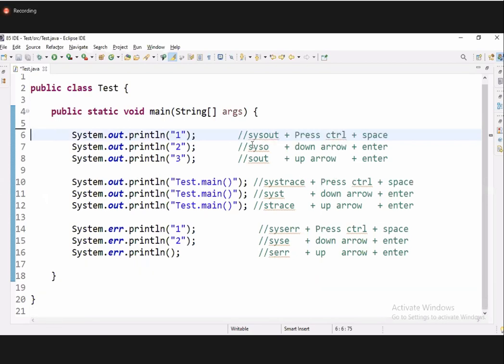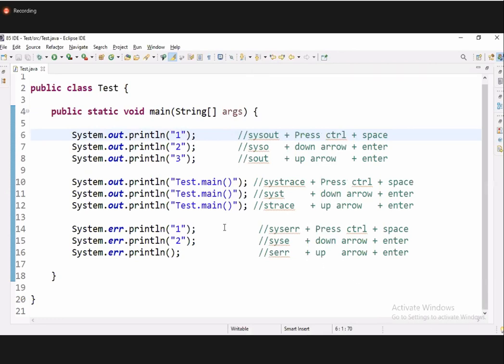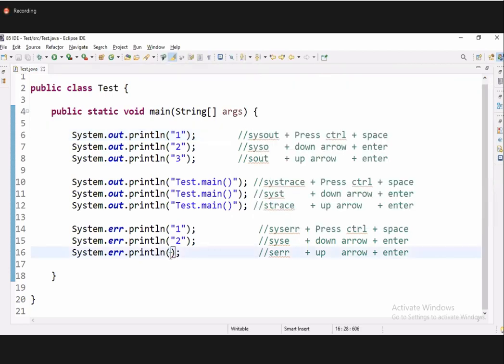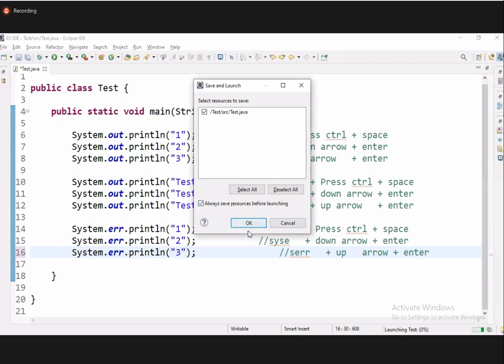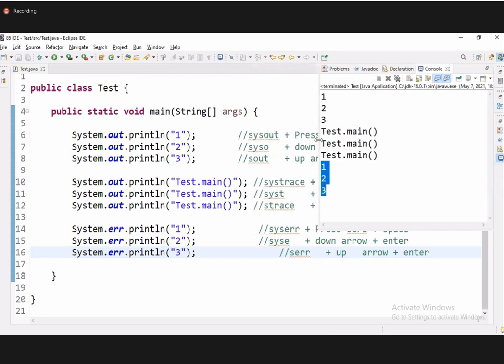How to run this program now? There are several ways to run. The first option is to right click anywhere on this place, Run As, Java Application. This is the first option. Output coming: 1, 2, 3, Test.main, Test.main, Test.main. Why are 1, 2, 3 coming in red color? It is System.err printing. Because of System.err printing, we are getting red color.